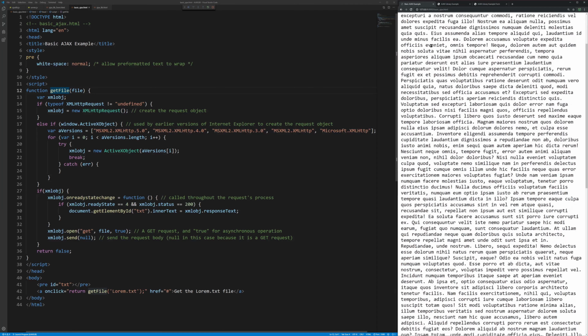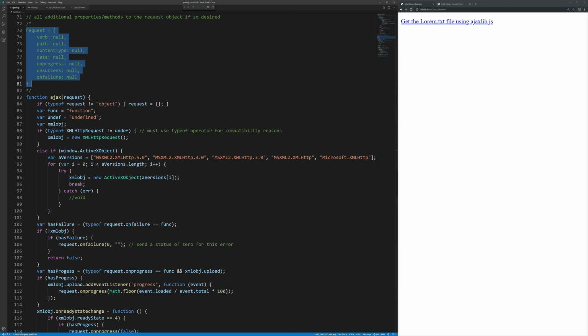The verb member of the request object is typically a get or post string value. If not specified, then it defaults to a GET request. Path is the URI or file of the request and defaults to the current page if not specified. Content type is set to the form's encoding type. Data is the form's data, be it a string or a FormData object for uploading multipart form data.